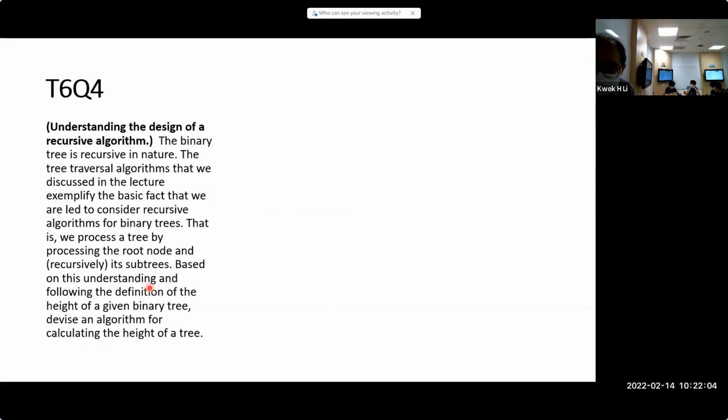Next one, the basic tree is recursive in nature, and then this one is not that important. We process a tree by processing the root, and then its subtrees. Okay, based on this understanding and following the example of the height of the tree, devise the algorithm for calculating the height of the tree. What's the height of a tree? The last statement is important. How do you define the height of a tree?